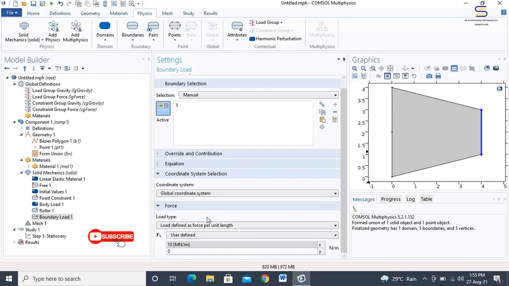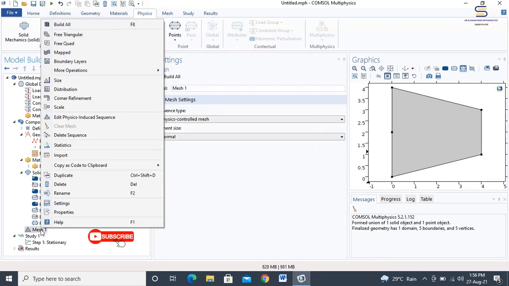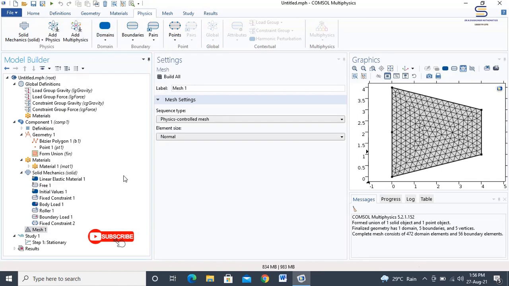Now, on the fixed constraint 2, we need to have a points. On the physics toolbar, click points and choose fixed constraint. Now we will be doing the meshing part, where the simplest of the meshes will be selected. Simply right click on the mesh and then choose build all. With this option, the study should be performed as follows. This is the stationary study. So expand the study 1 node, click step 1 stationary.